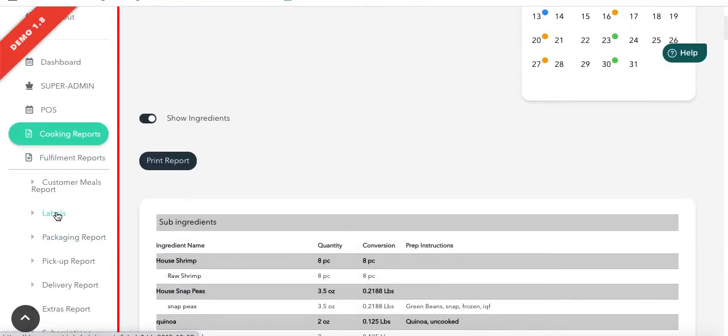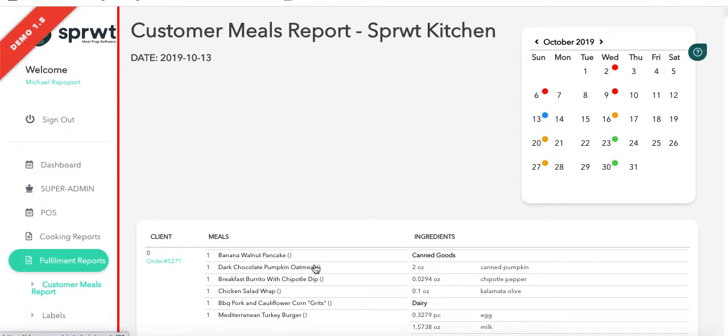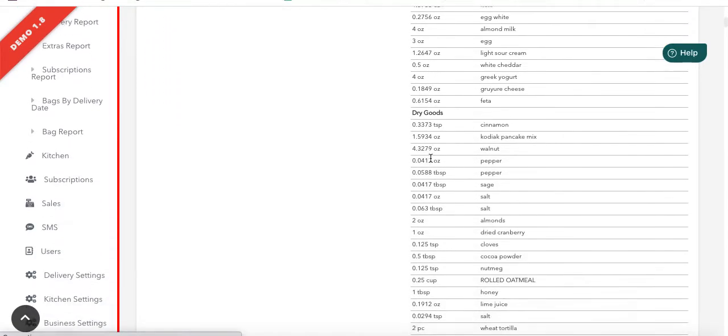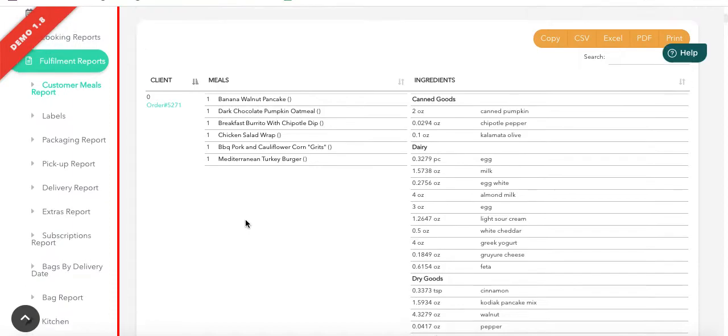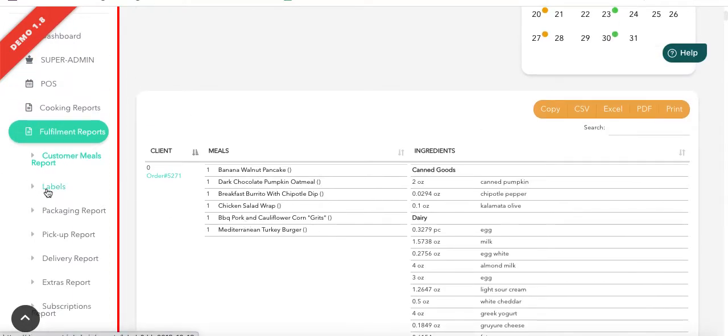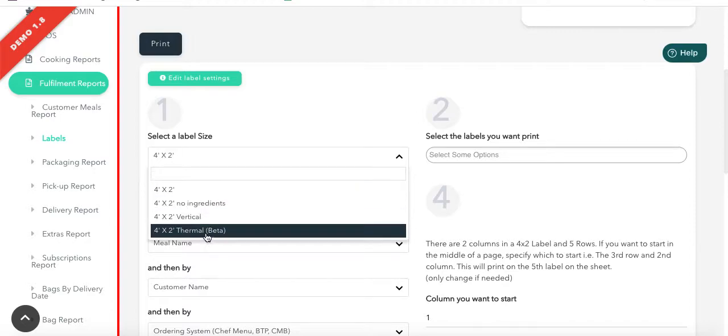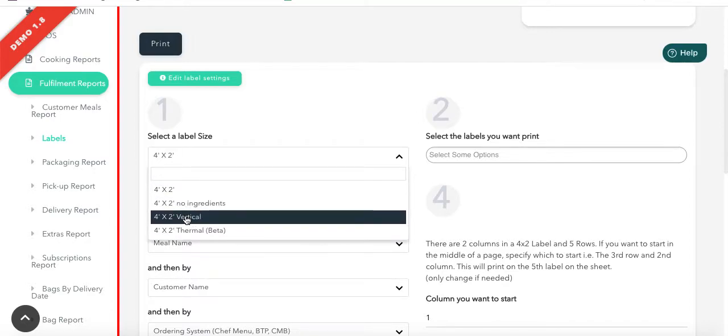We start that off with one option that's available for companies that are using the meal kit system to view, okay, here are the meal kits. These are the ingredients I need to put into that customer's packaging. Then you have the labels, and a customer can choose between a thermal, a horizontal, or vertical, no ingredients. There are different options they can choose from.